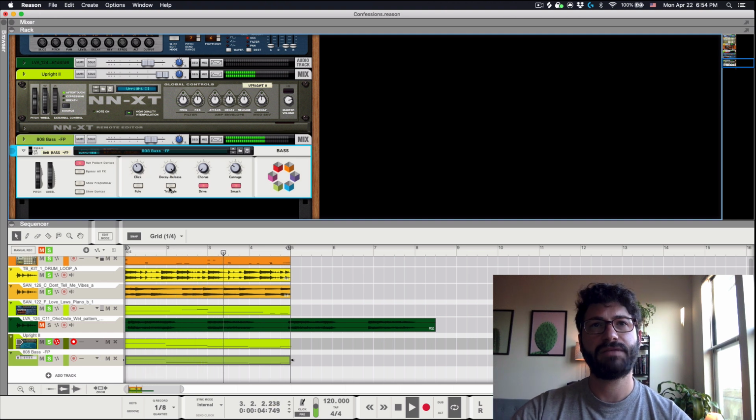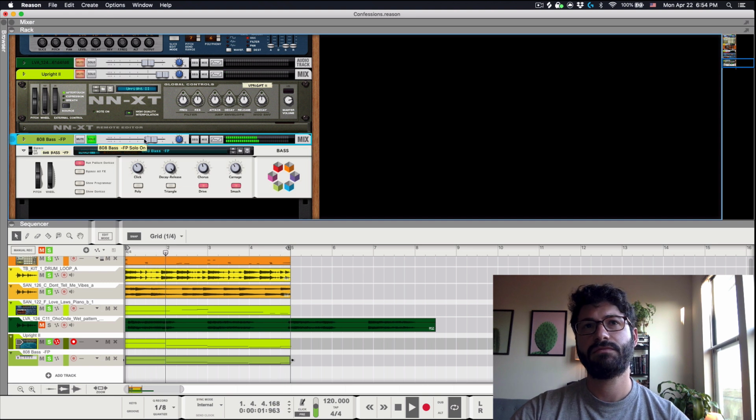Click down. Of course, the drive helps it cut through. Probably can't hear that on your speakers unless you've got decent mixing speakers.